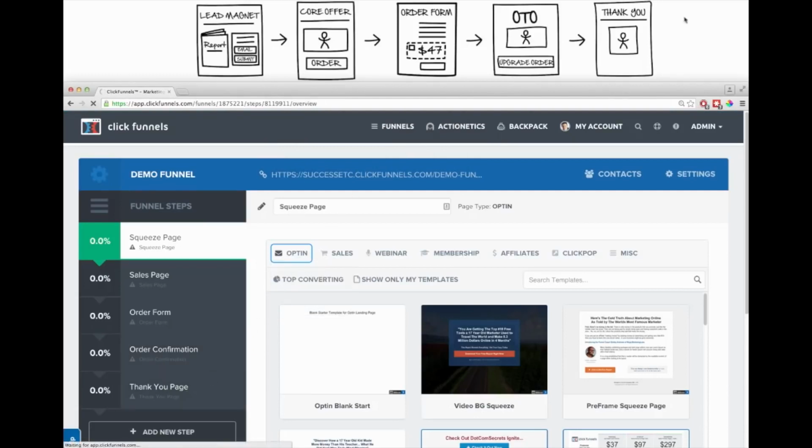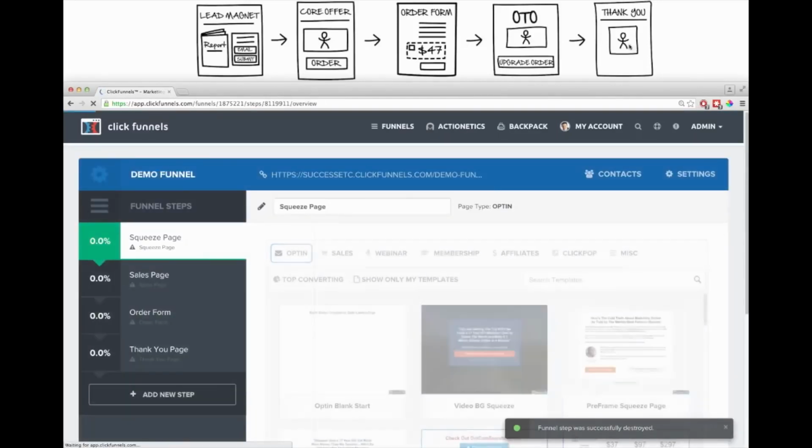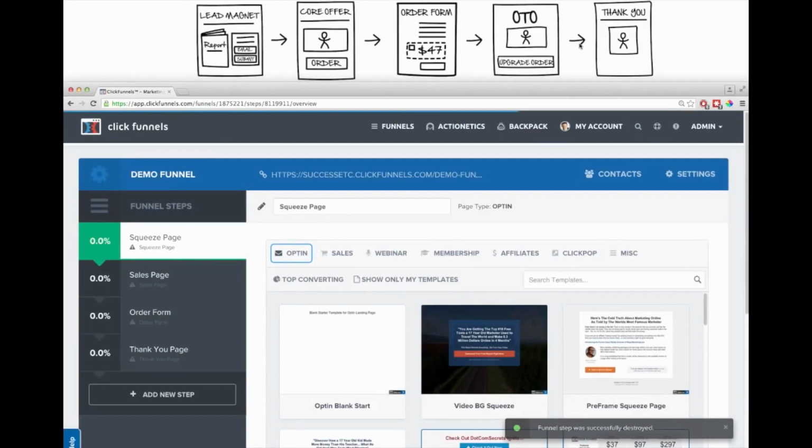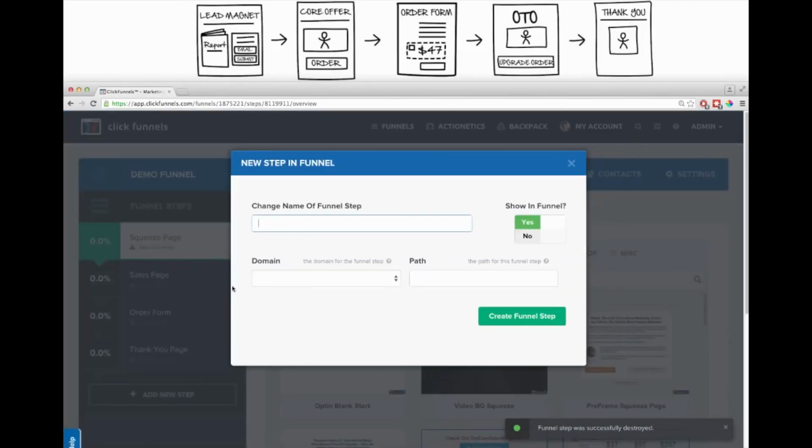And then I have a thank you page just like here. So I'm only missing one page in this funnel. Can you guys guess which one it is? Yes, it's the upsell page I'm missing. So I'm going to click on add new step. I'm going to add an OTO page. So I'm going to add that real quick. And after I add it, it'll drop it down here into the sales funnel.